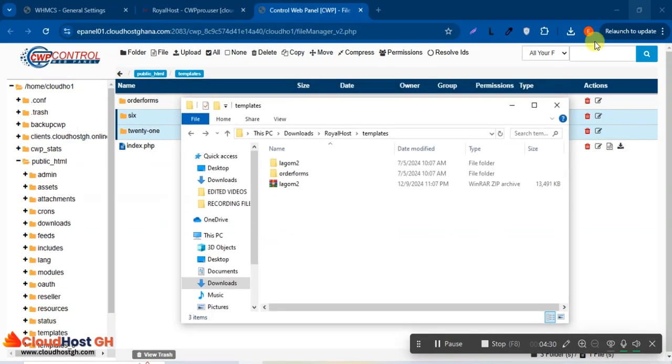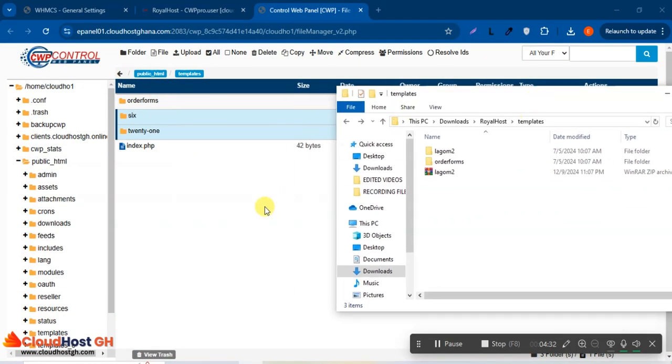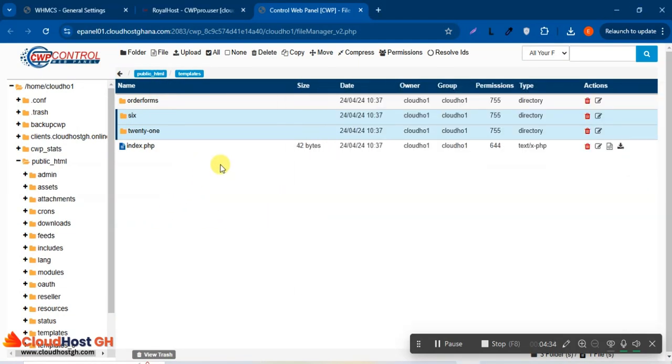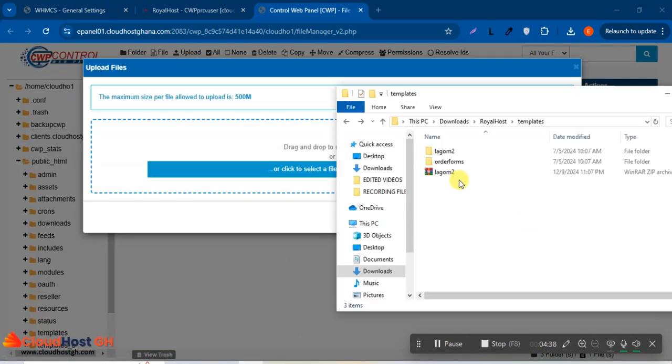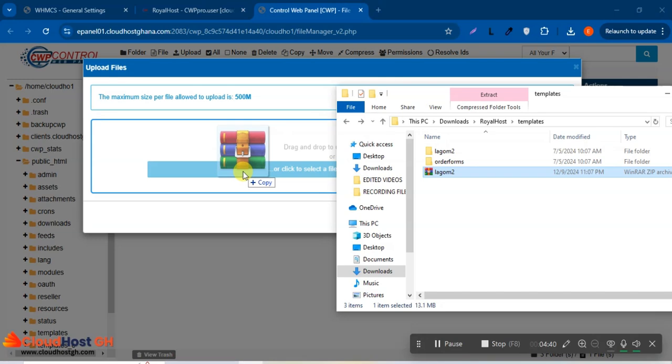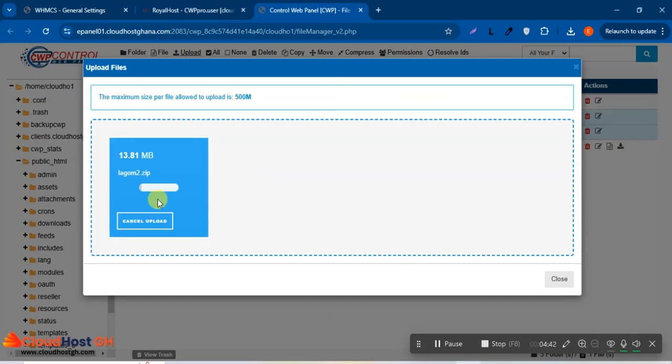Let me close it, make it small. So here, this is what we are going to do. You will click here, upload. Then you will open the folder. We will drag it and drop it here. So let's wait. It's ongoing. I hope you can see that.